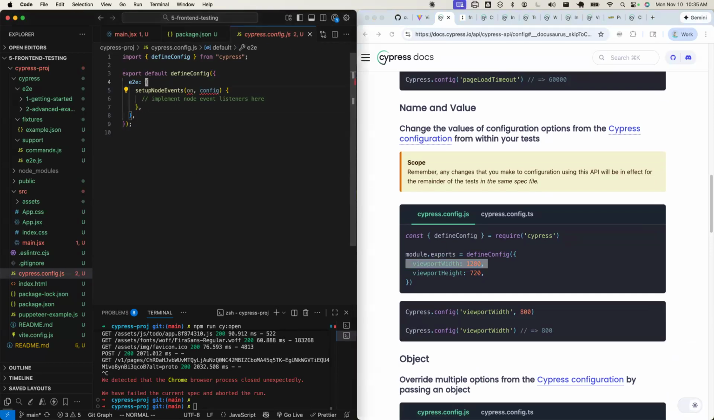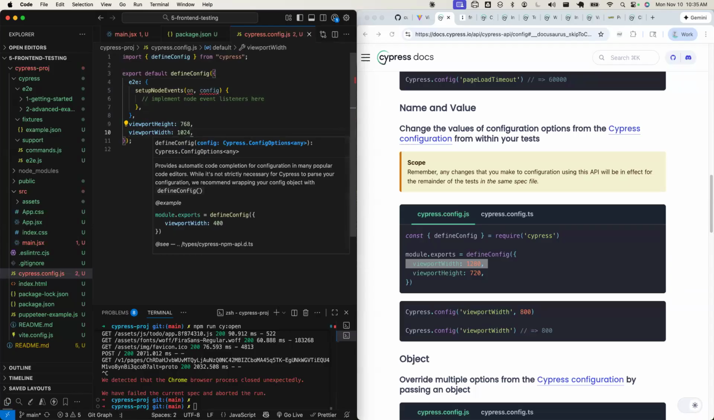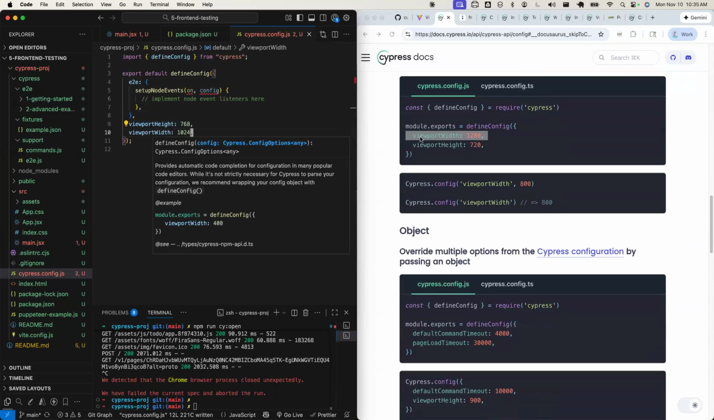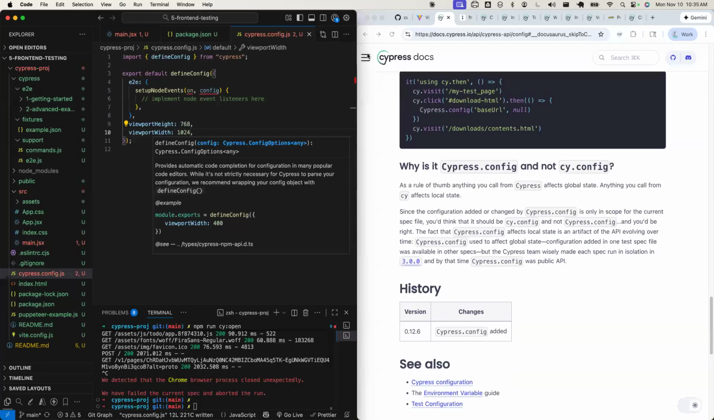So not here under end to end, but below it, we're going to add viewport height. And let's maybe just bump it up a bit. We'll do 768 pixels and viewport width will be 1024. And if we keep exploring these options, we see there's a bunch of different things.